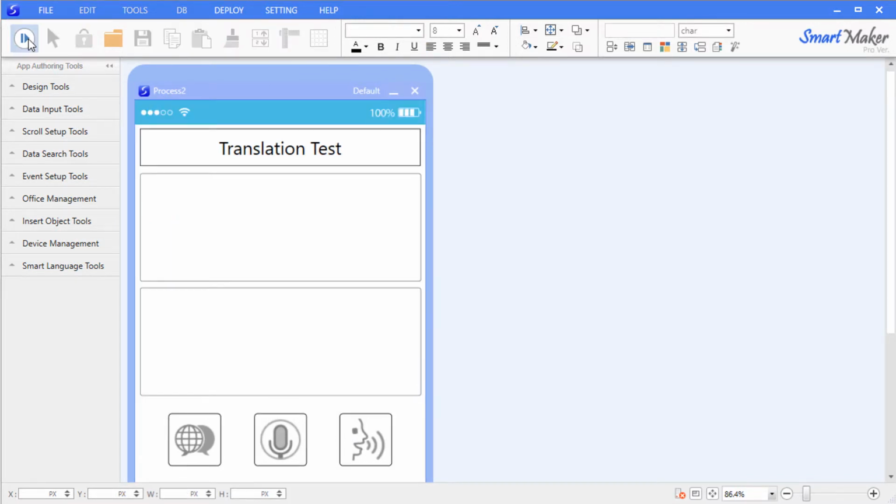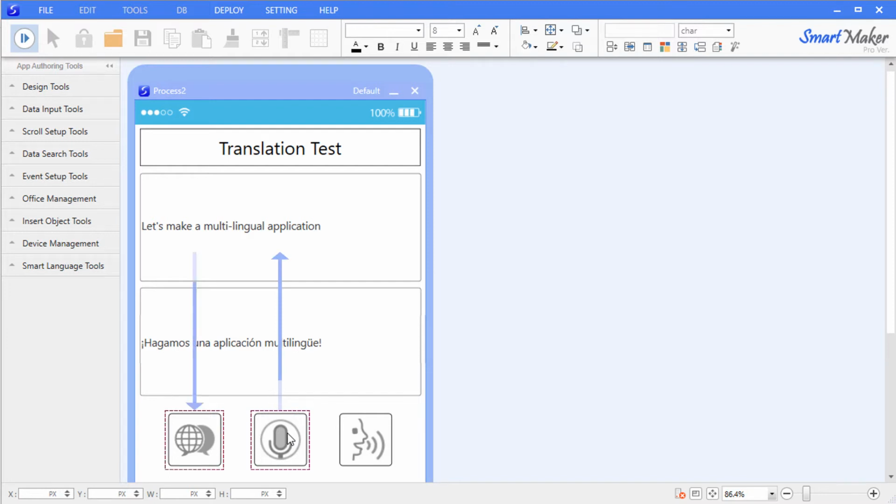Then, if you switch to run mode, press the speech recognition atom, speech recognition starts, and when you enter the speech using microphone, Hagamos una aplicación multilingüe. the recognized speech is displayed in the source language input field, to be automatically translated and displayed in target language input field, and the sentence displayed in target language field is produced as speech. In today's tutorial, we learned how to use the speech recognition, translation, and synthesis atoms of smart language tools to easily create a translation app program.